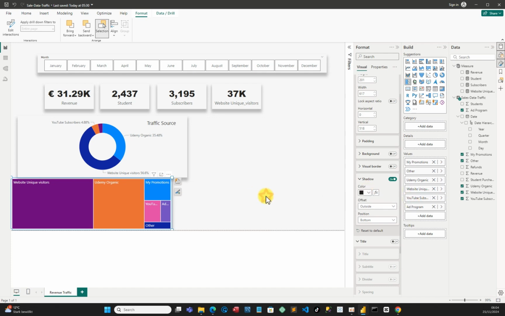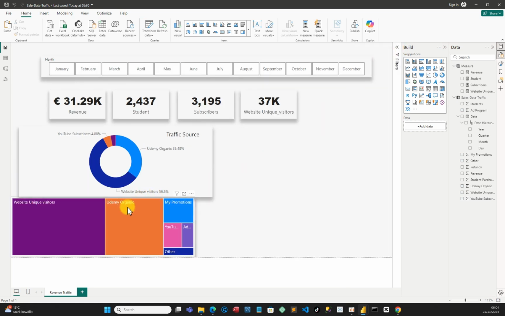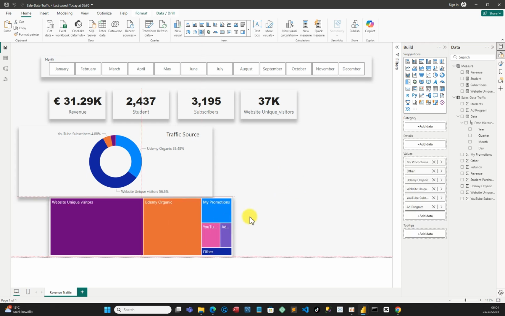So when you overwrite, let's collapse this. So when you overwrite, you can see this is our Udemy organic. This is the website unique visitor. This is ad promo. This is the YouTube. This is ad program. This is order that we don't know where it comes from. So the next thing is we are almost done. The next thing is we are going to rearrange this later.